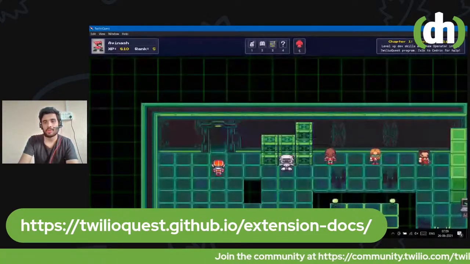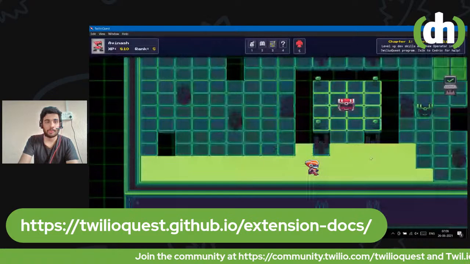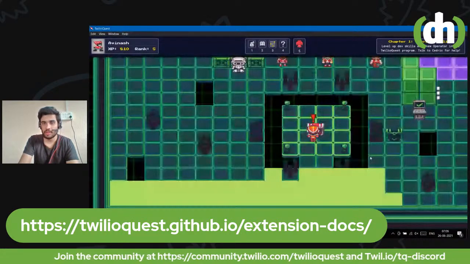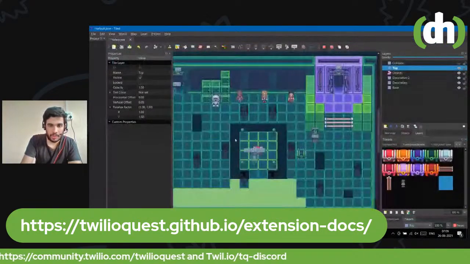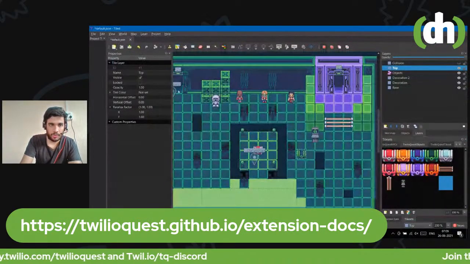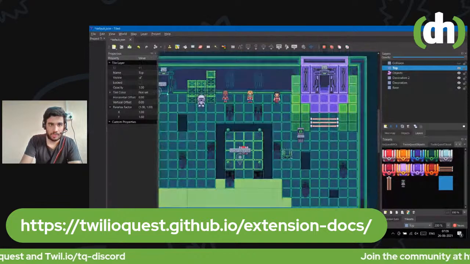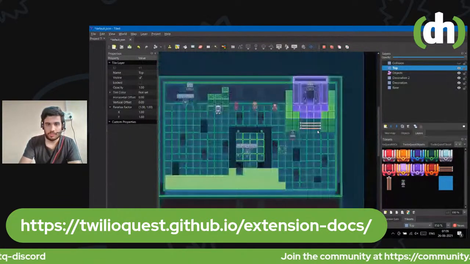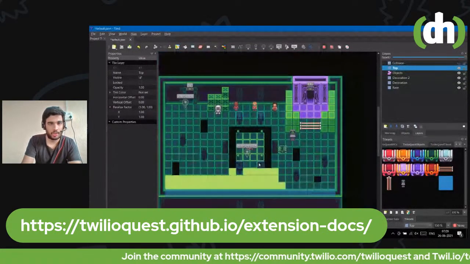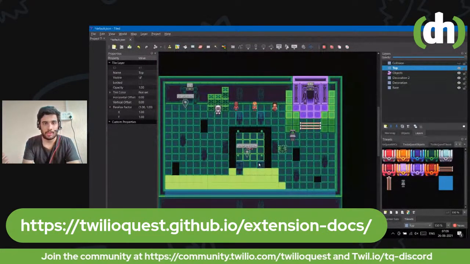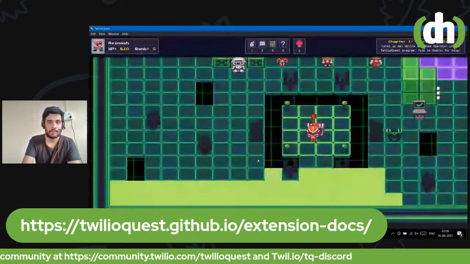You can also customize the player starting position rather than having the player start over there. If you look at the map, there is something called player one entry. If you move that around, you'll be able to customize where you want the player to start in the map.